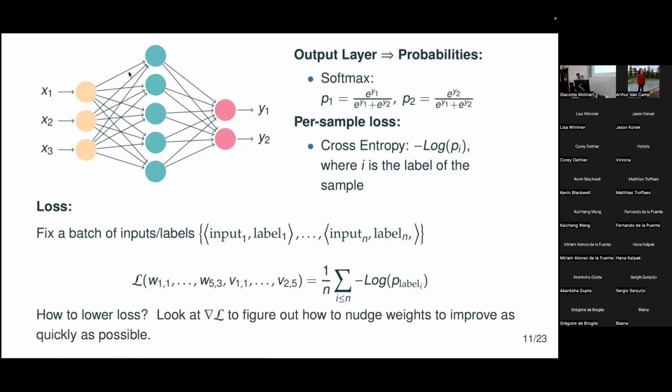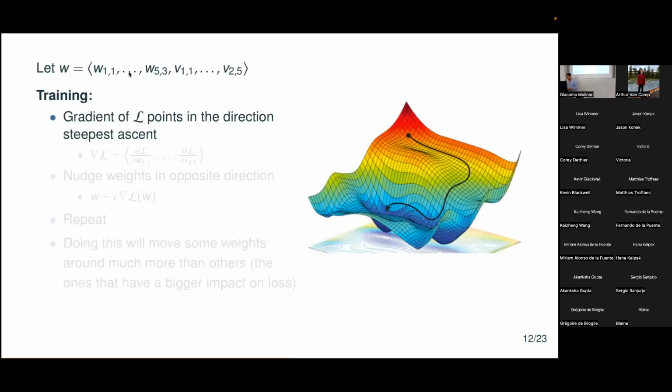Well, we're just going to look at the gradient of our loss function, and that's going to tell us how to nudge the weights in a way that improves things as quickly as possible. So what we're really doing here is wiggling each of the weights, seeing what effect it has on the loss at the end, and picking the combination of wiggles that makes us improve things as quickly as possible. And then we're going to do that over and over again on a few different training batches.